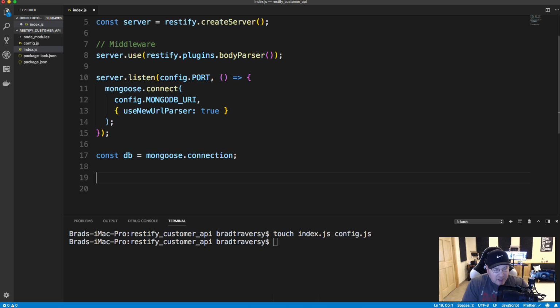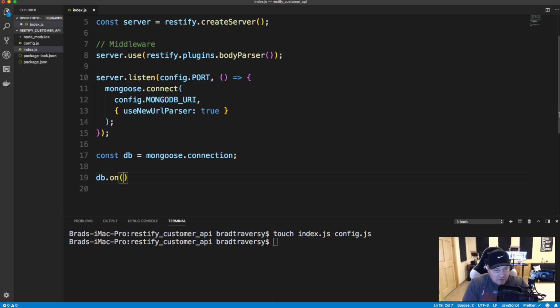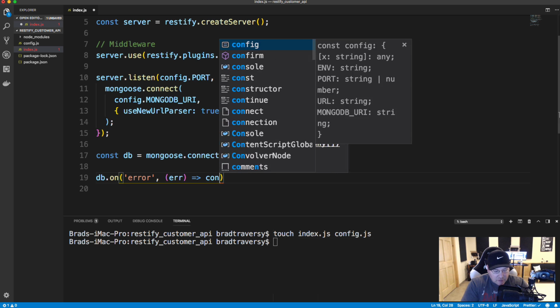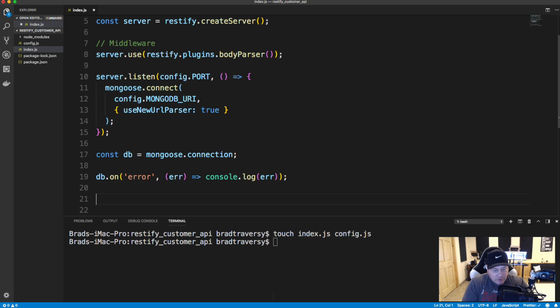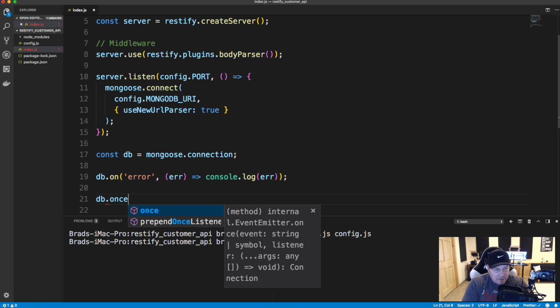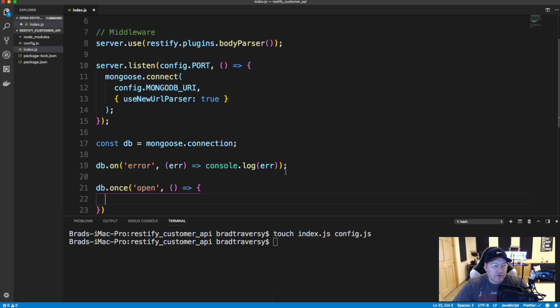Okay, and then we want to handle any MongoDB errors. We can do that by saying db.on error. Then all I want to do is take the error and console log it. All right. Okay, next thing we want to handle is the opening of the database. So we'll say db.once, because this is only going to happen once, and then open. And when the database opens, this is where we basically want to create all of our routes.